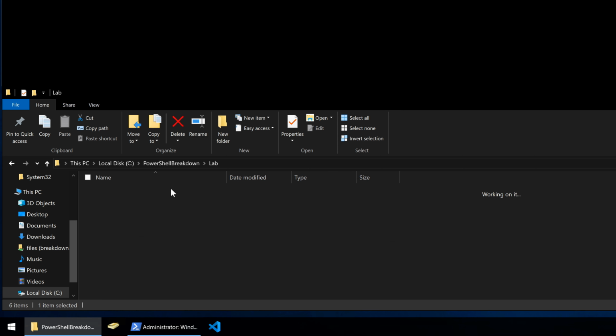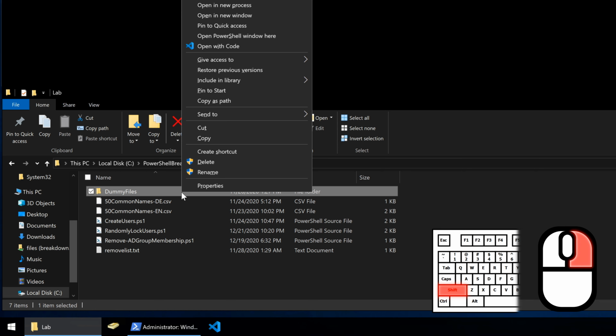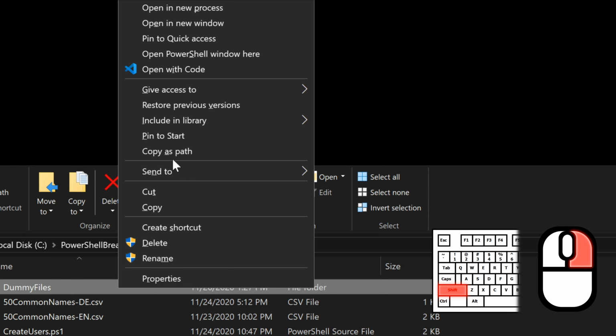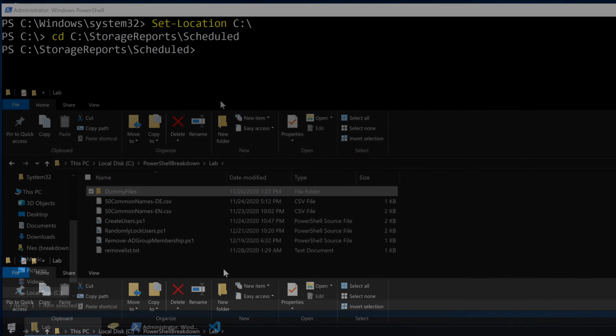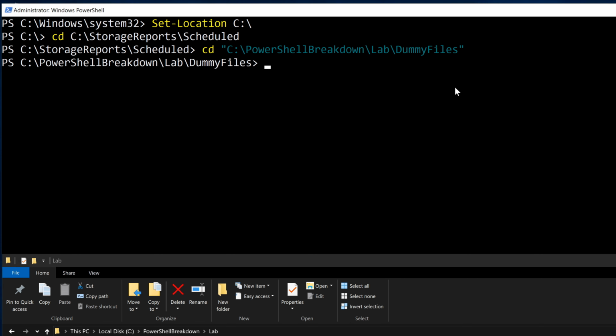Another technique using File Explorer is to hold Shift and right-click on the folder and select Copy as Path to copy the folder path to the clipboard. This is particularly useful as it includes double quotes, which is needed for paths with spaces.